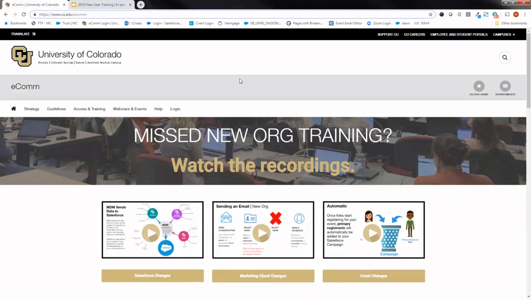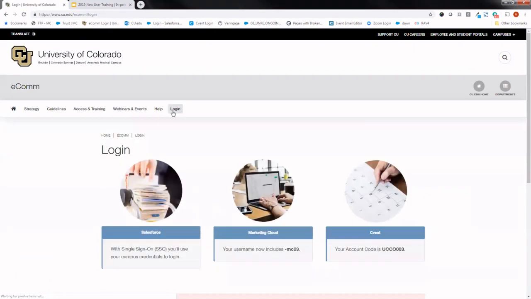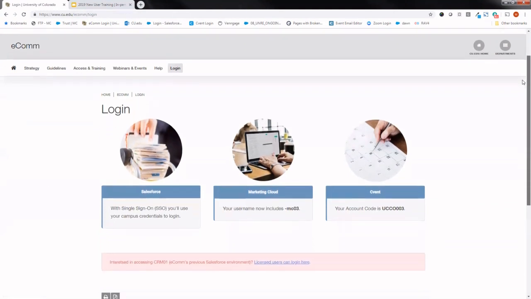So if you haven't already bookmarked our ecom website at www.cu.edu/ecom, I would highly encourage it. But of course, for today's training, we'll just go ahead and hop into the login section, and that's far right of the navigation. Get to that login. So of course, we have our other applications here, but we'll just go ahead and hop into Cvent.